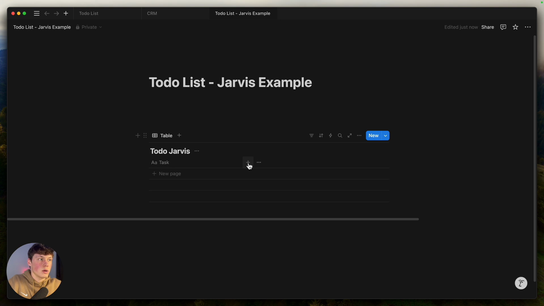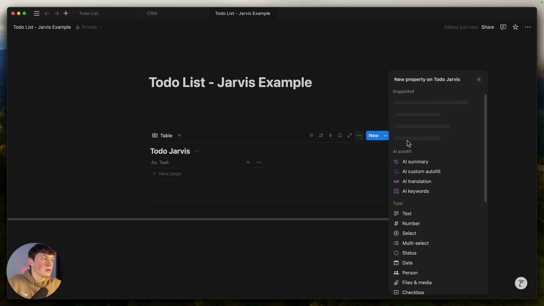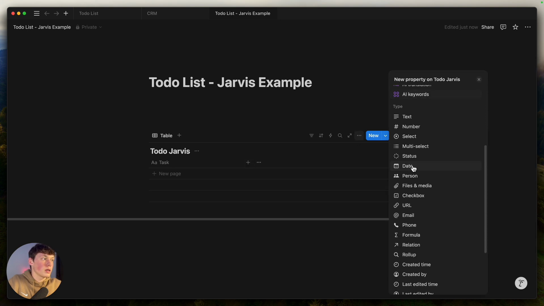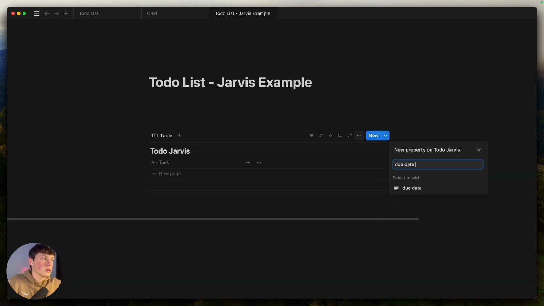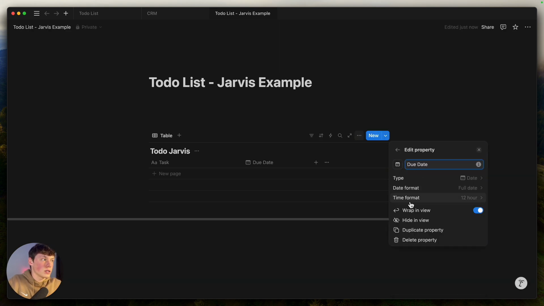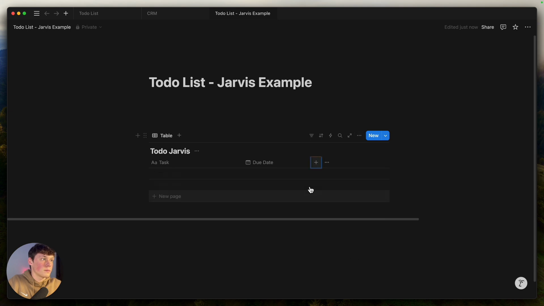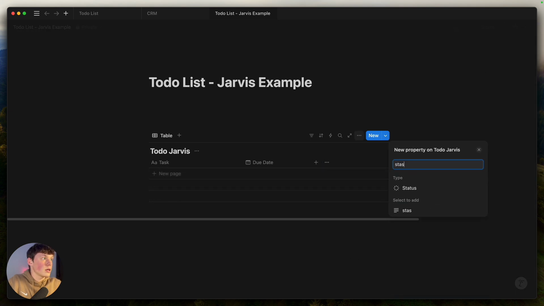You can also add properties here. I have several different ones set up. You can add depending on what you want. So you can search for due date. It'll give you a suggested one. You can change some settings in here if you'd like, change the little icon. And then I'll show you what status looks like, as it's a little bit different.